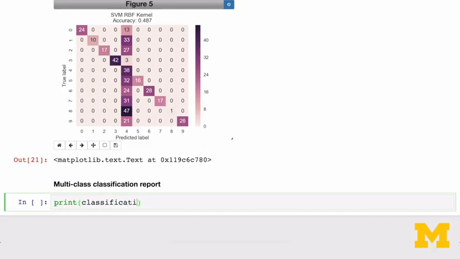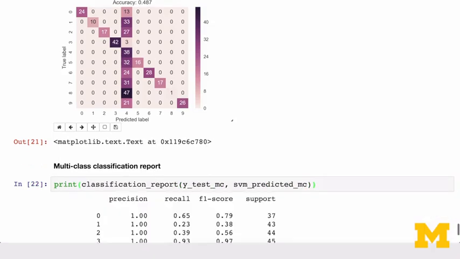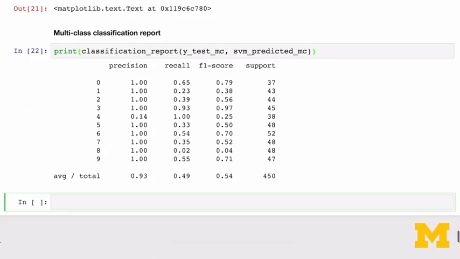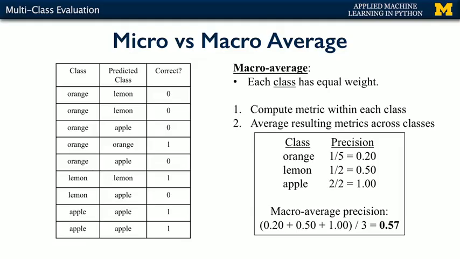Next, just as in the binary case, you can get a classification report that summarizes multiple evaluation metrics for a multi-class classifier, with an average metric computed for each class. Now, what I'm about to describe also applies to the binary class case, but it's easier to see when looking at a multi-class classification problem with several classes. So here's an example of how to compute macro average precision and micro average precision on a sample data set that I've extracted from our fruit data set.